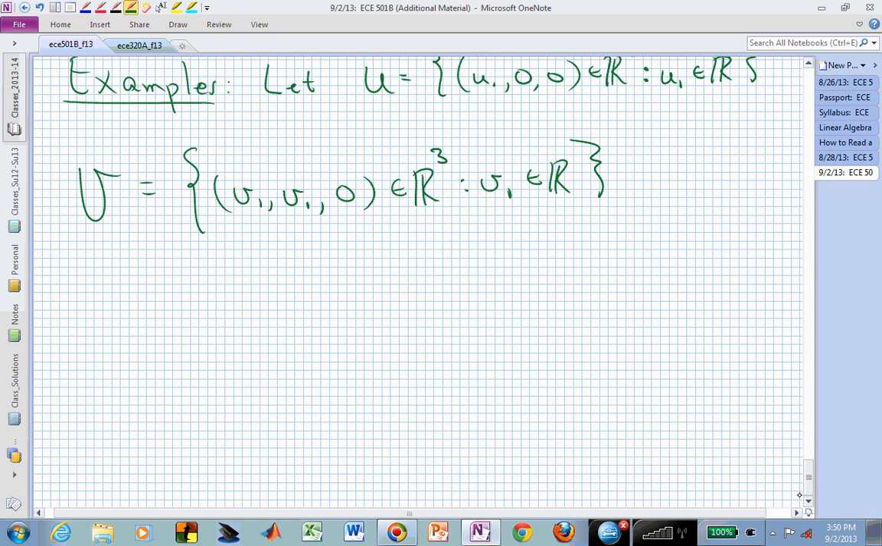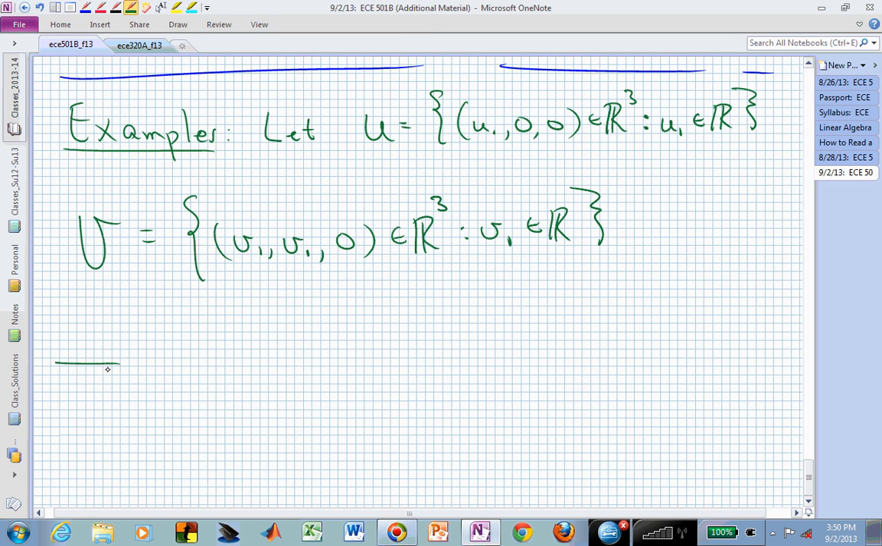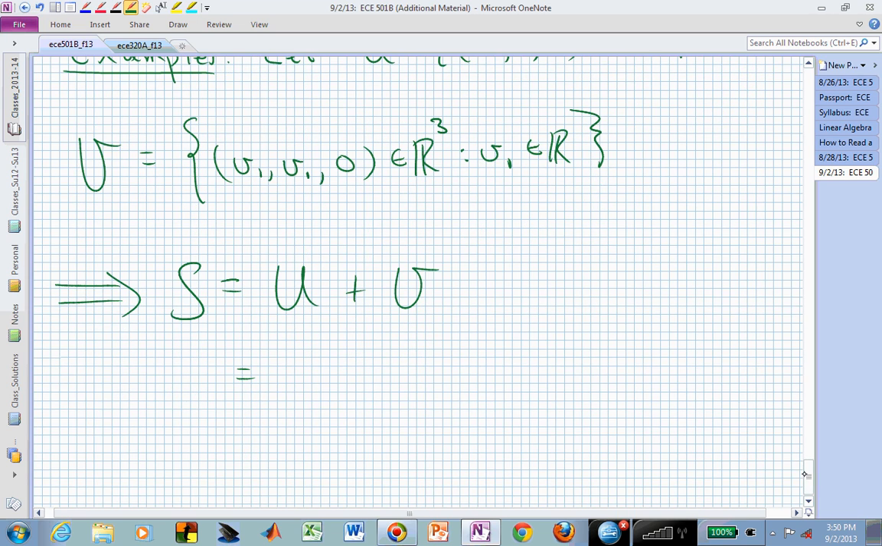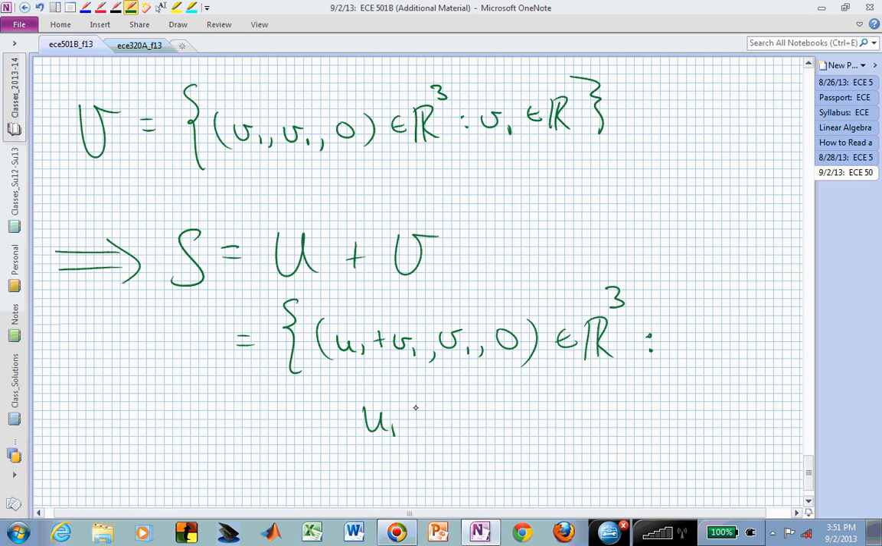What does that actually represent then? If we now looked at the sum of U subspace and V subspace, I'm going to call that a new subspace S. U plus V is now going to be this combination of the sum in component-wise form of these two subspaces, meaning we have U1 plus V1 in the first element, we have V1 in the second element, and we don't have anything in the third element, making up our vectors in R3, such that we can make U1 anything we want in the real numbers, and V1 is anything we want in the reals.